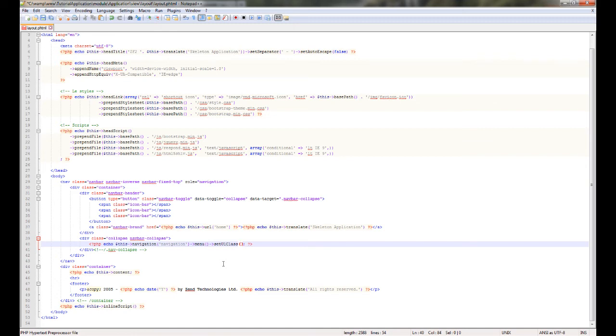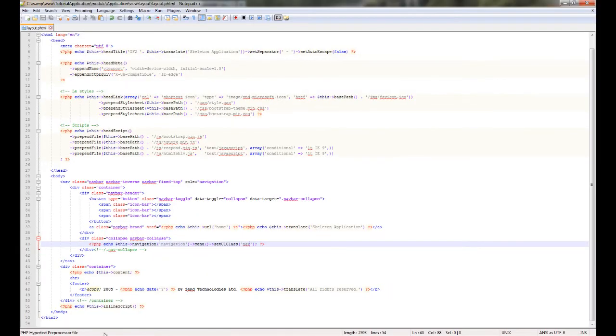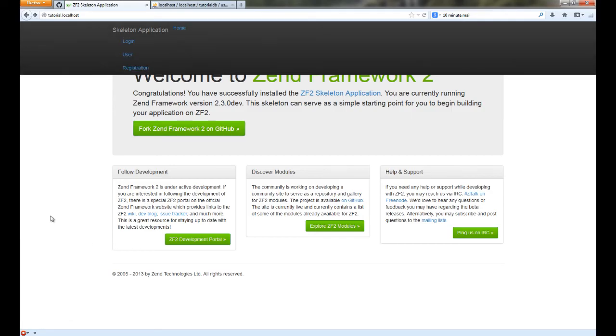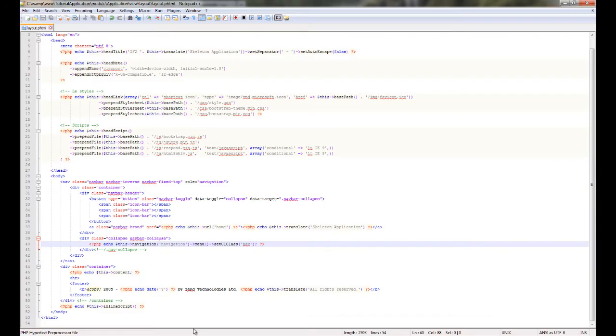Let me zoom in to see better what I'm doing. I'm setting the UL class to nav. And let's check if this works. I'm saving and I'm refreshing the page. Okay, a little bit better, but still not what I wanted. Nav, what was it?